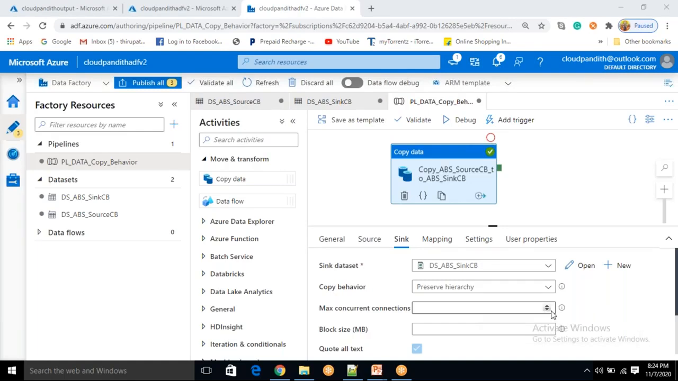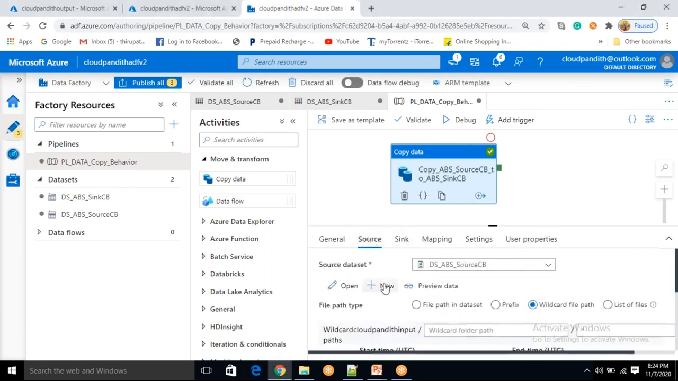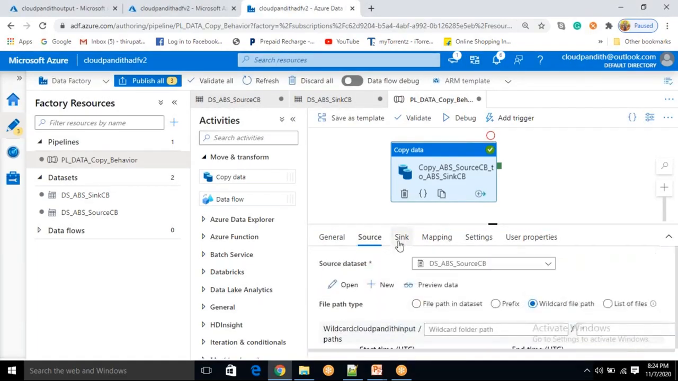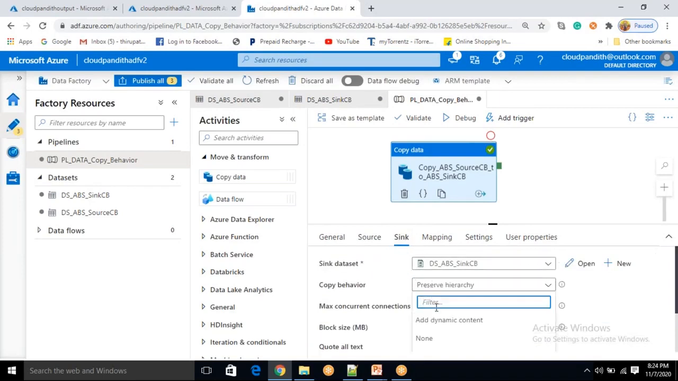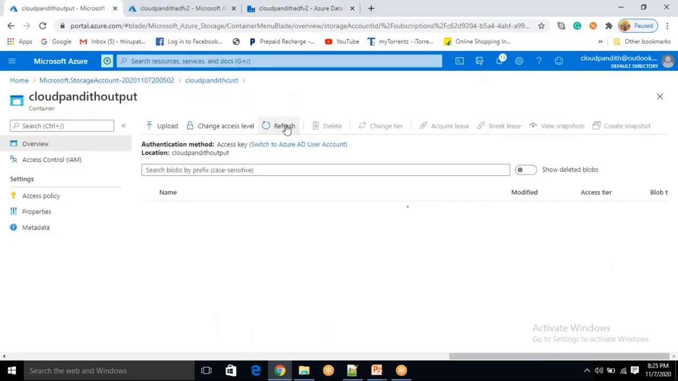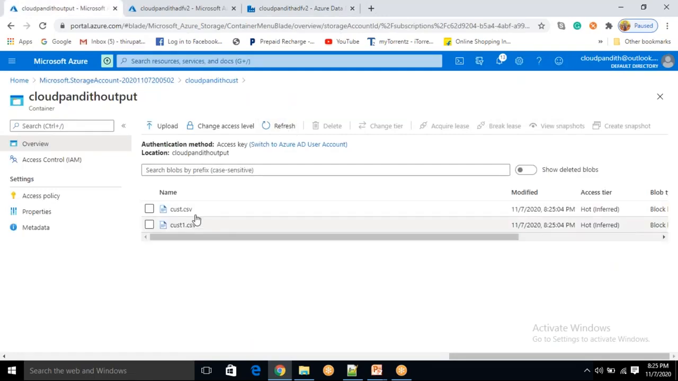Okay, fine. Now we'll do another thing. Let's come to the source side. Uncheck recursive. If you uncheck recursive, what should happen? It should not pick your subfolders. Let's go with none for now and click debug. We'll verify. Yeah, you don't have anything here, but you should get only the root files. See, cust.csv, cust1.csv, but you are not getting anything from your subfolder. Subfolder content is not coming.